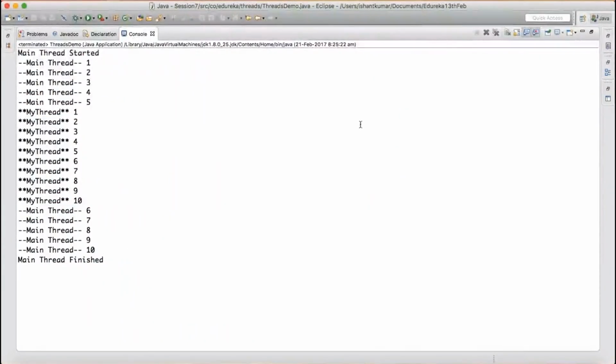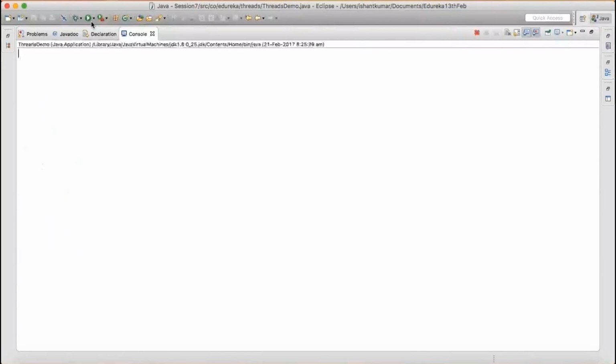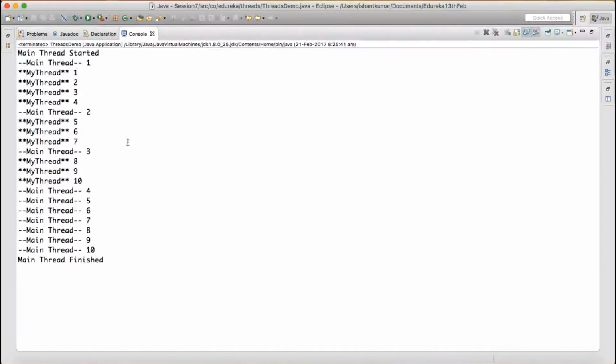Now if you can see what is happening, some instructions of the main thread are fused with the instructions of my thread. Any time you run the code, you'll keep getting different outputs. So altogether we can understand from this output that both the threads are running parallelly. CPU is performing time slicing. It is giving some time to the main thread, some time to my thread.